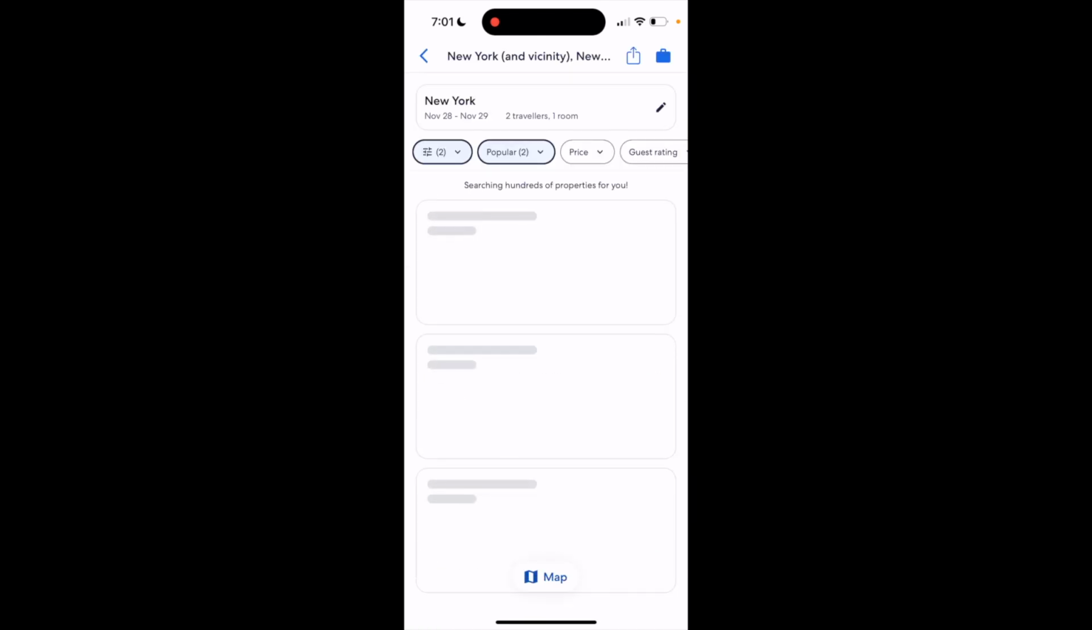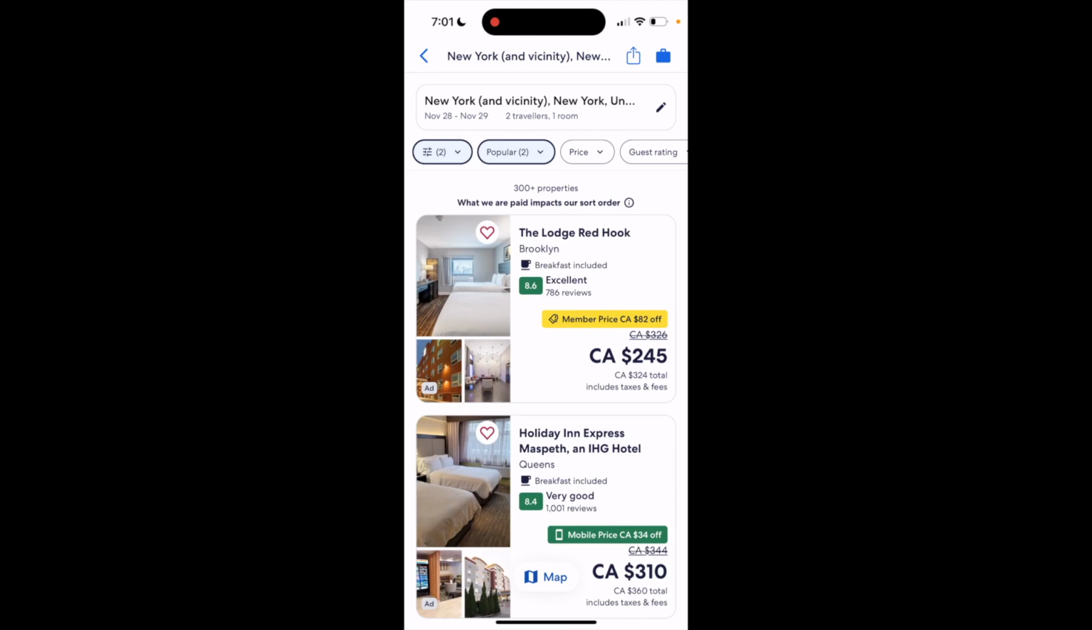Now what you're going to be seeing right here for your search options are hotels that include breakfast on the Expedia application. So super simple, super straightforward, but this is how to search for hotels with breakfast included on Expedia.